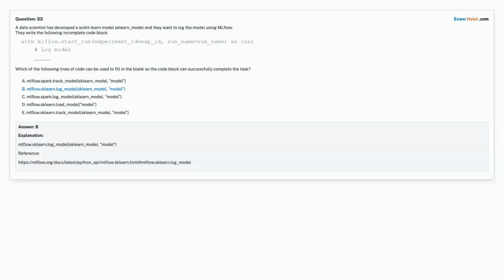Correct answer is option B. mlflow.sklearn.log_model(sklearn_model, "model").